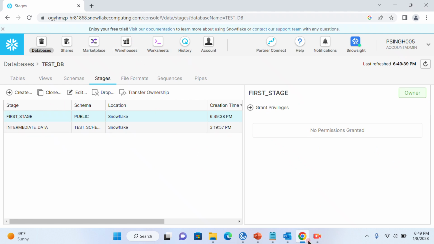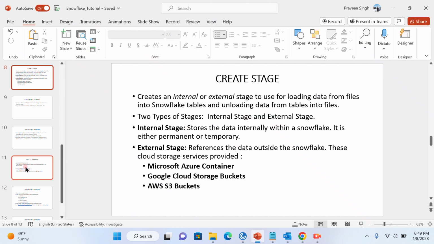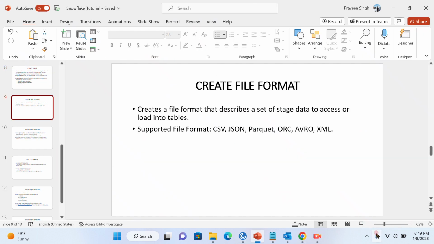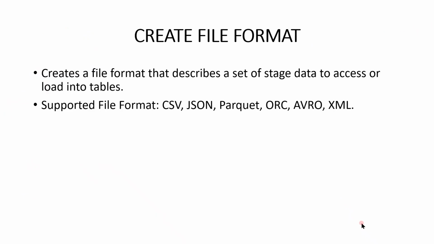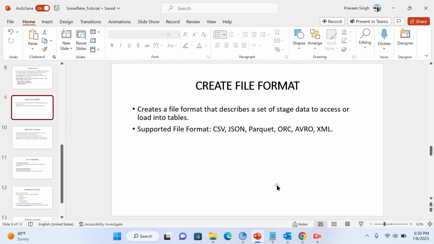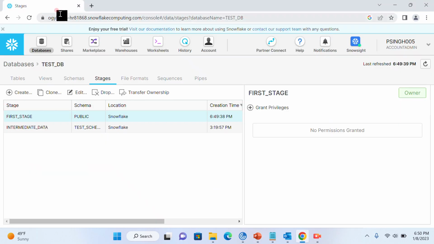Now I explain file format. What is a file format? If you describe the data from the stage in a tabular format, we can understand the data. So I use the file format. The supported file formats in Snowflake are CSV, JSON, Parquet, ORC, Avro, and XML. So I explain how to create a file format in Snowflake.